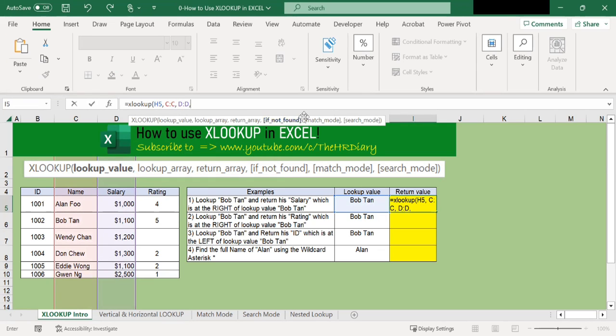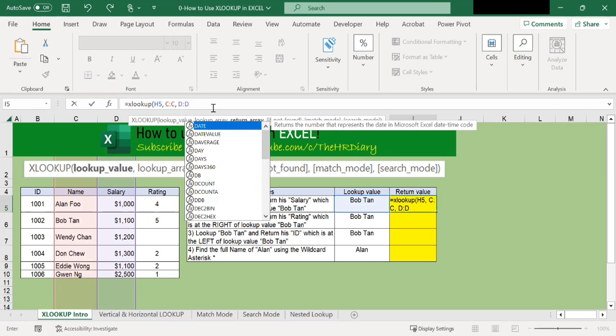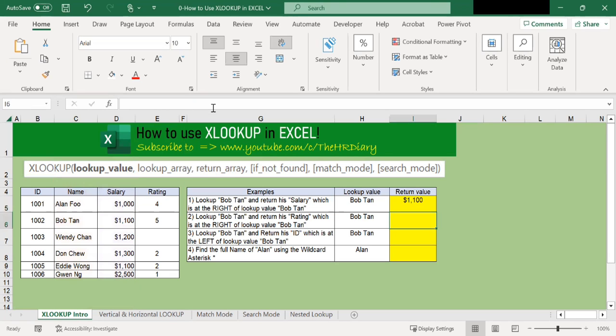The other arguments here in brackets, if not found, match mode, search mode, are optional, and I won't use them for now. So I will just type close parenthesis and hit enter. Using XLOOKUP to search Bob Tan, Bob Tan's salary is 1,001, which is here. So it gives me the correct value.